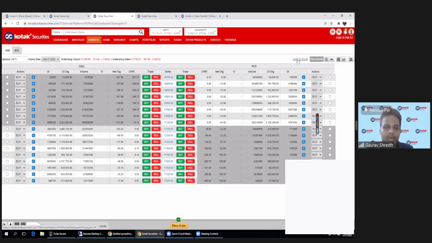What happens in Link to Excel is that once you click on it, the entire data which you can see in front of your screen right now will be exported to Excel, and from there you will be able to do further analysis of your option or FNO positions. Whether you want to set up more formulas on the LTPs and all, you can do that as well. And very soon, hopefully, we will have an order placement facility from our Link to Excel function.